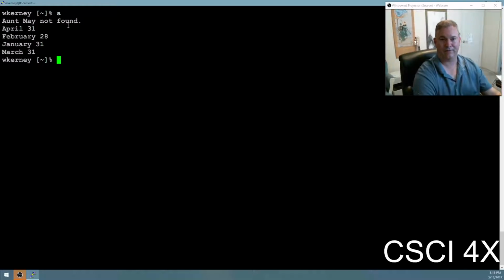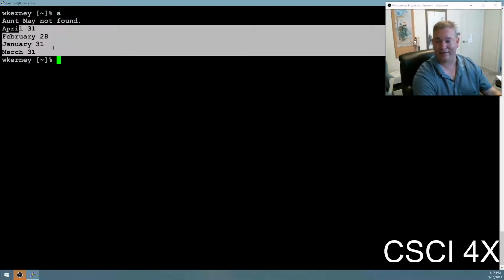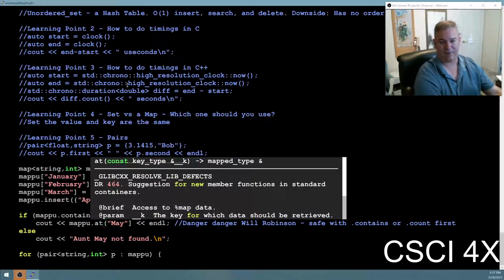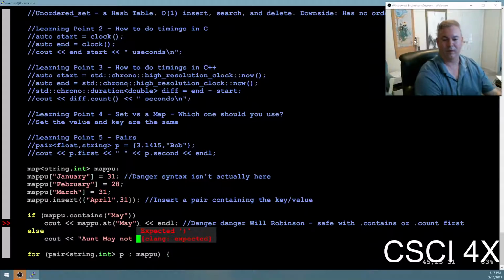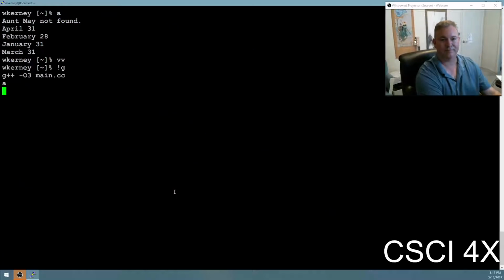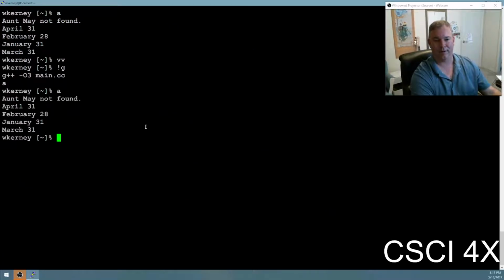So, didn't find May, and notice now it's not inserting May into the hash table. So you have to be very careful when using square brackets. If you really want to be safe, combine both. It's going to be probably a little bit slower, but whatever. You can do both like this. You can both check to see if it exists, and then use .at just in case you happen to type a different word here and here or something, right? So it'll print Aunt May not found.